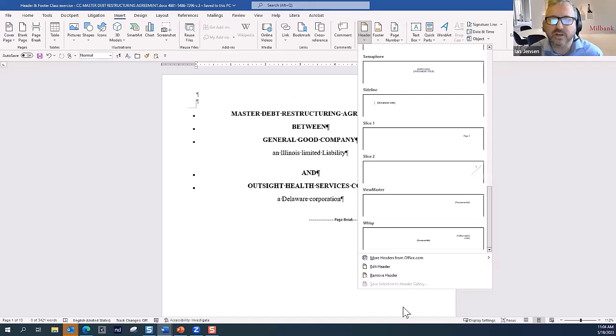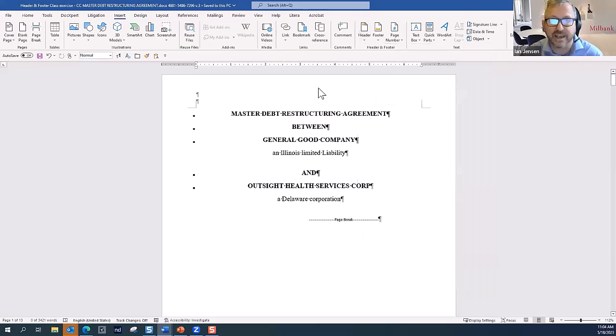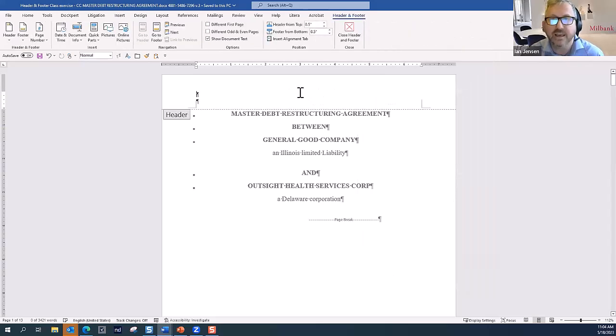Now, most of you would select header, edit header here, but most of you are very familiar with just double clicking into the header area. When you double click, it makes the body of the document inaccessible, which is great. So it locks the body of the document. You won't make any changes to that while you're working in the header or footer, and vice versa.